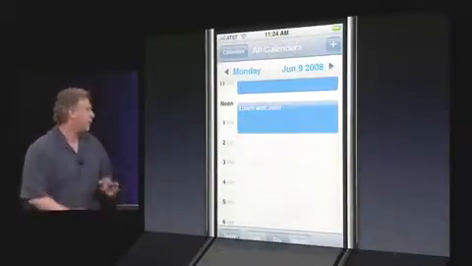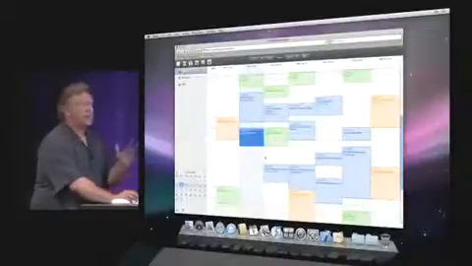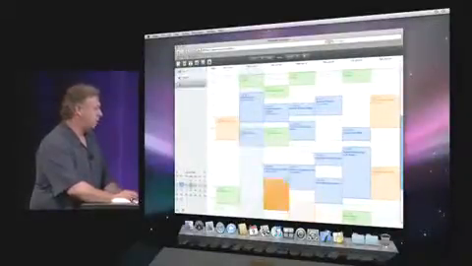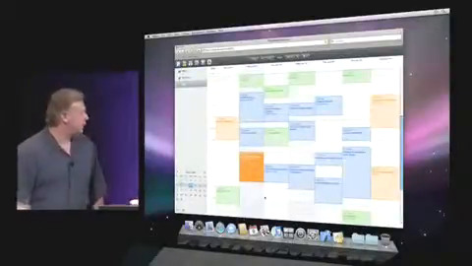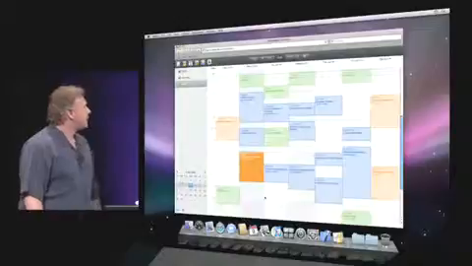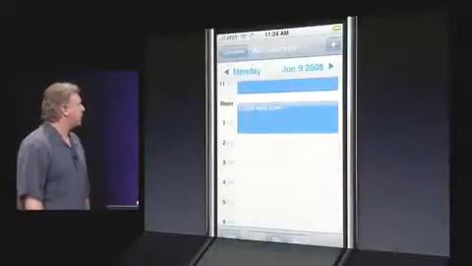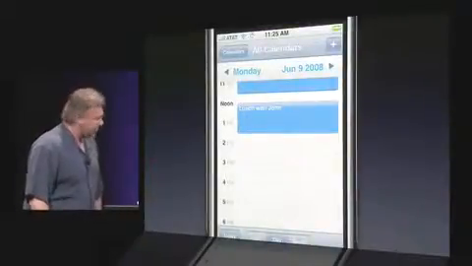I'm going to walk back here to the Mac. And there was a softball game scheduled for Wednesday. I'm going to move that back to today because I just heard the softball game moved up. And in a second, you'll see it pass up through the cloud, down to my iPhone.